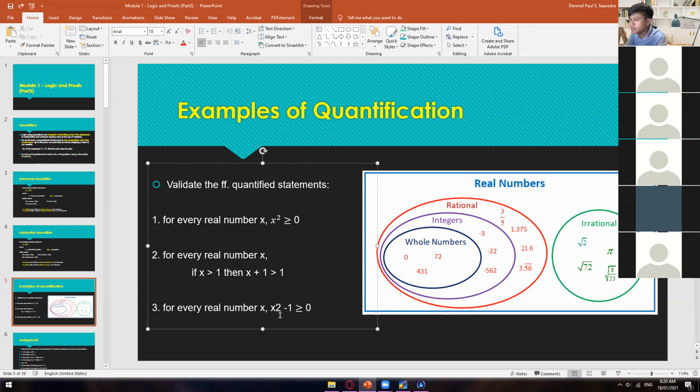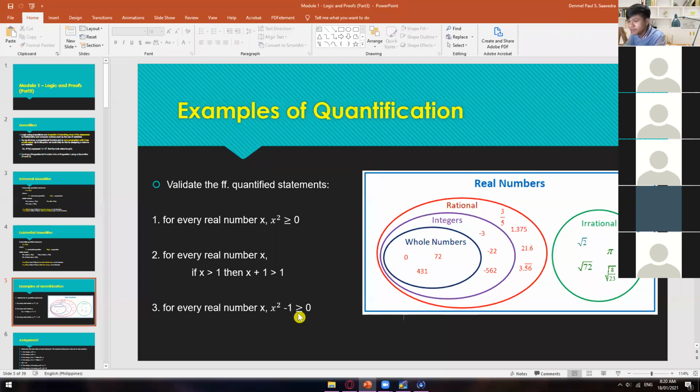For every real number x, x squared minus 1 is greater than or equal to 0.